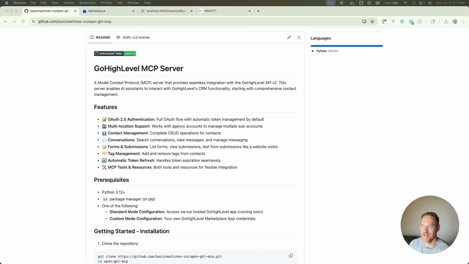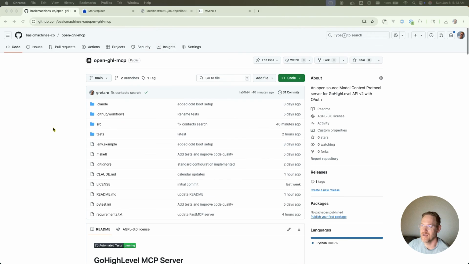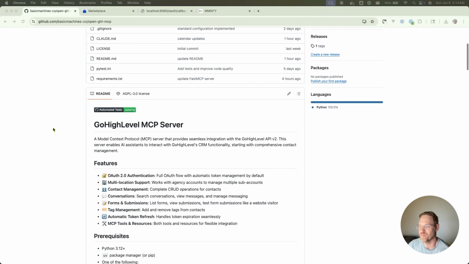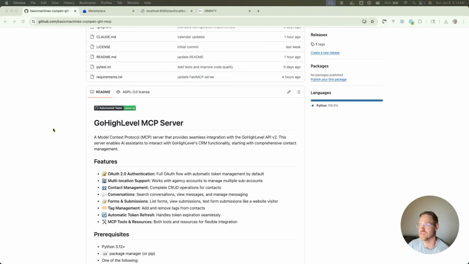Hey, what's up, guys? Really excited today to share with you the GoHighLevel MCP server that I've built for you guys. It's totally free and open source. This is available right now. I'm going to drop a link in this video down below. I'm not holding anything back. This is live as we speak.